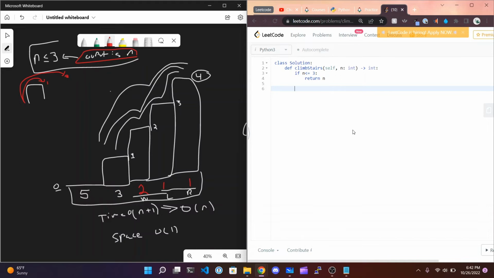Okay, so what we're going to do is initialize left equal to 1, right equal to 1, right? Just like in our pictures here, left and right are going to start at 1. And then we're going to do a for loop. We're going to do for i in range, just like a normal for loop.